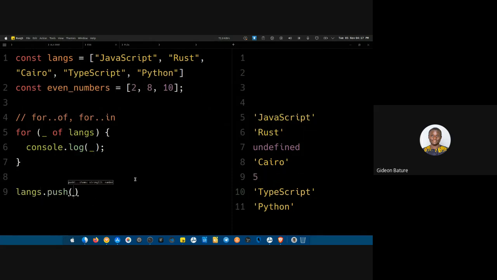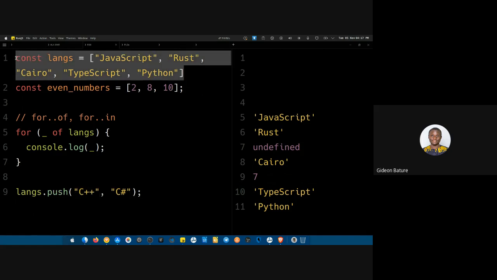And then what are we bringing in? Remember, I said we are bringing in two different programming languages. So we have C++, and we're also bringing in C#. So this push can take in any number of variables. You understand? It can take in one, it can take in more than 10, more than 20, 30, depending on what you want. So by bringing in these two variables, push is going to add them to this original variable.